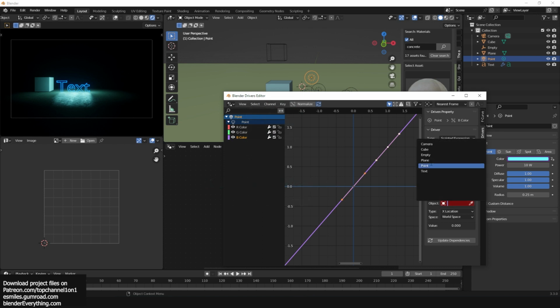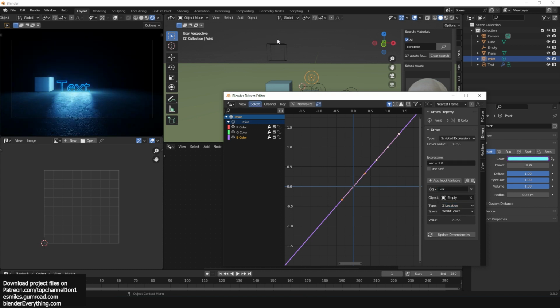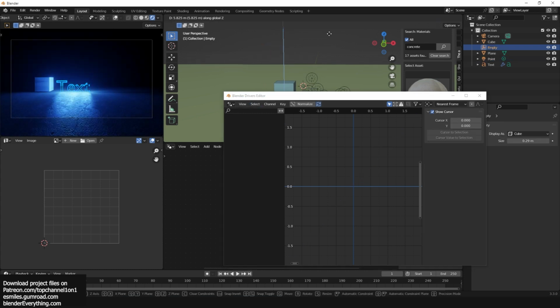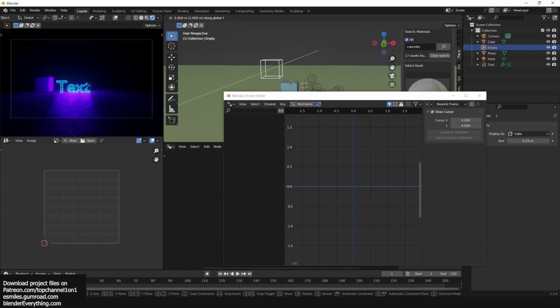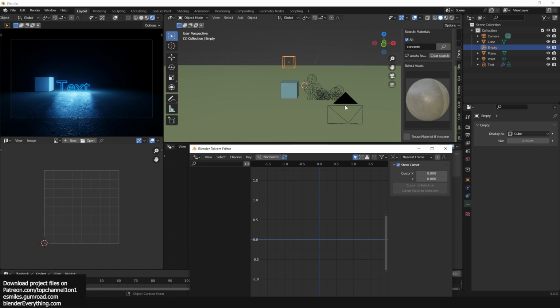So select empty and then the type Z, so that when I move this on the Z, we get more blue. When I move it on X, we get more red. When I move it in the Y, we get more green. And moving this around, we get a combination of colors. But still, the text is not changing the color.